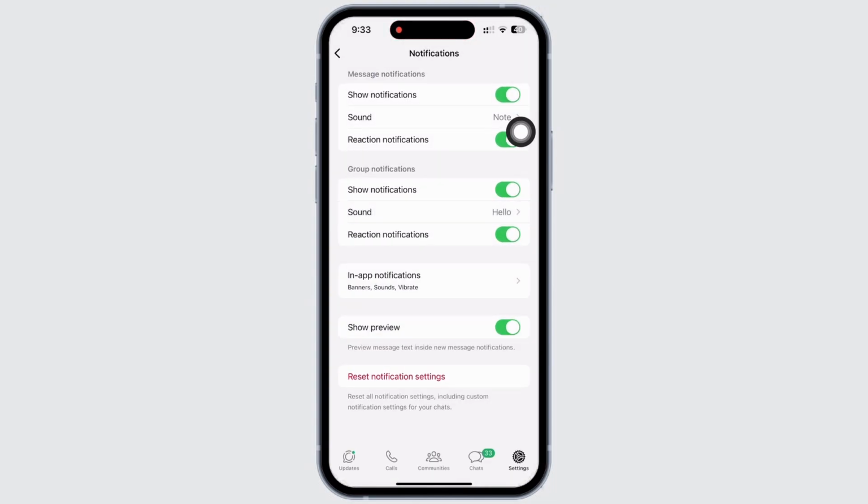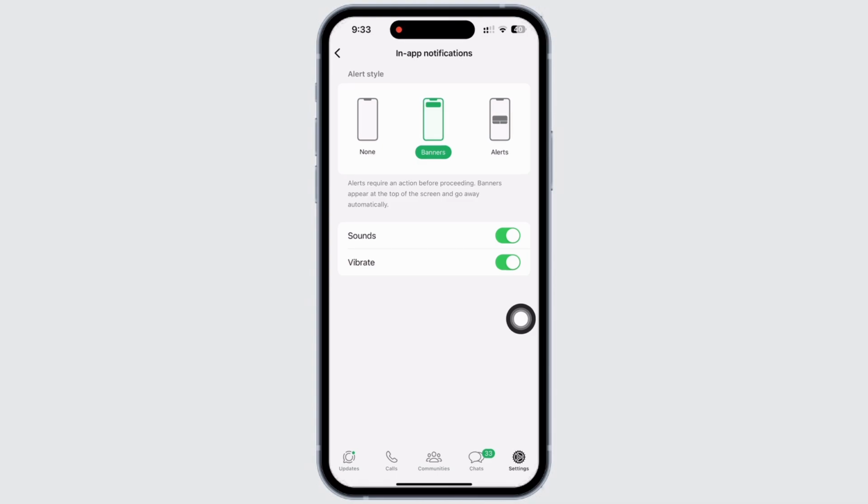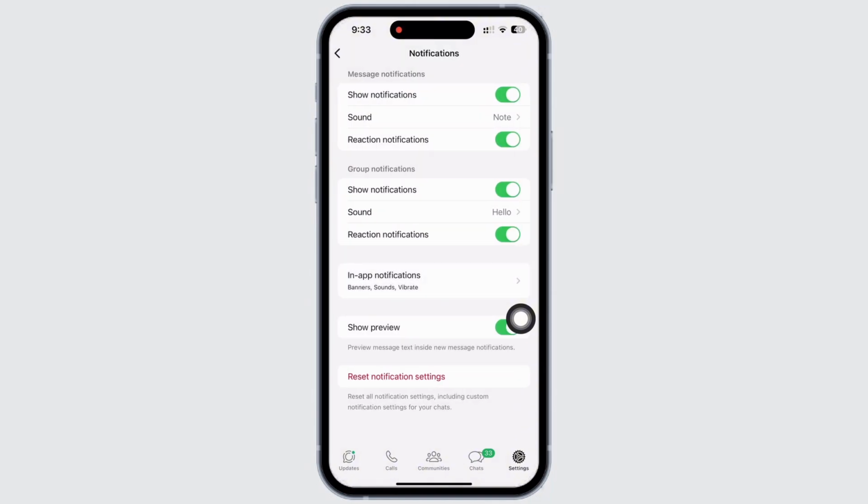You can also tap on the in-app notifications option and toggle on or toggle off the sound entirely. So, this is how you can change WhatsApp notification sounds.